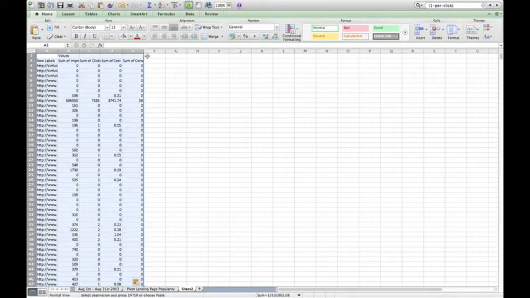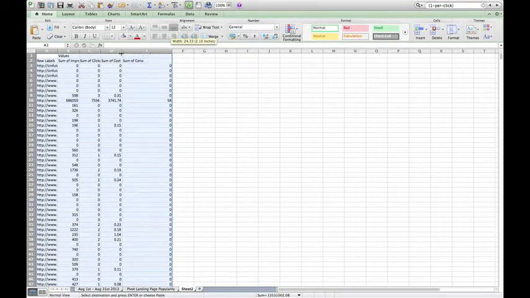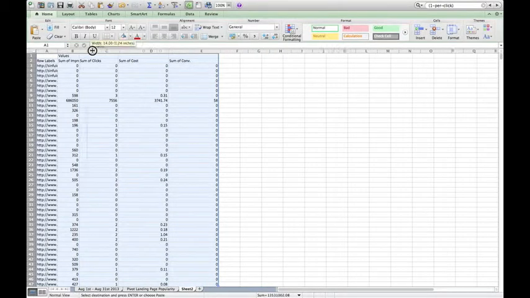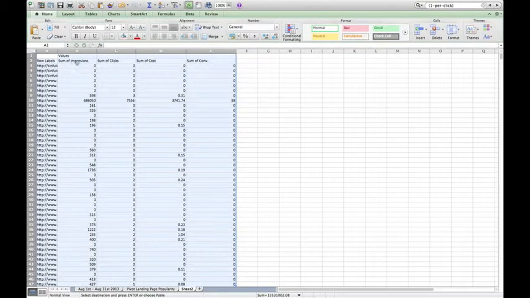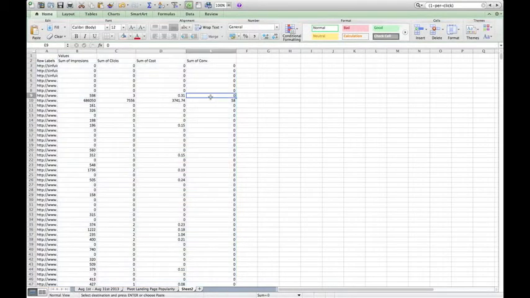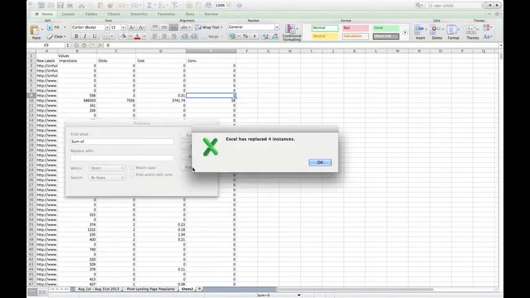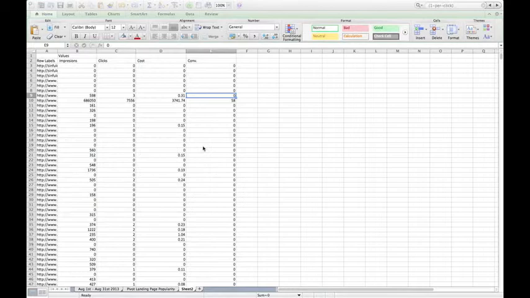Okay, so let's look at this. So it seems that there's more text in here that's just kind of messy. This whole sum of, we don't need that. This is the conversions column. This is the cost. You know, we don't need sum. So let's do another find replace. So I'm on my Mac, so I hit Command F, and I'm going to type in sum of and replace with nothing. Awesome. Now everything's just a little bit more clean.